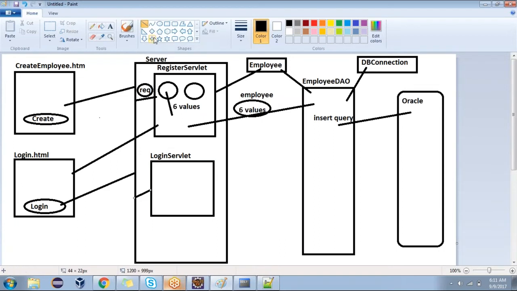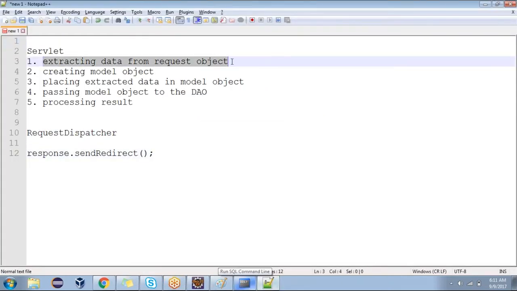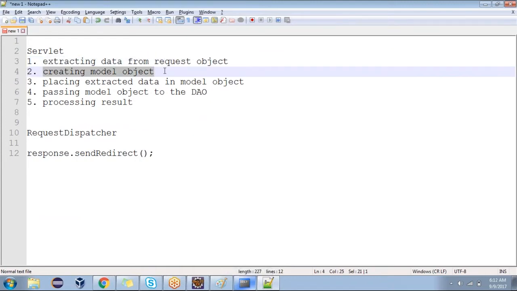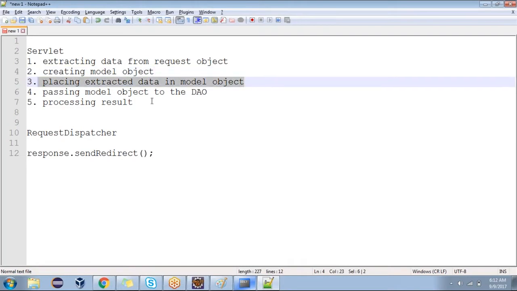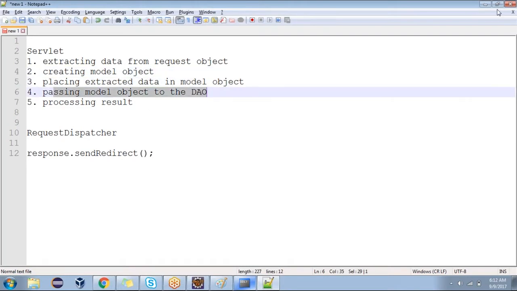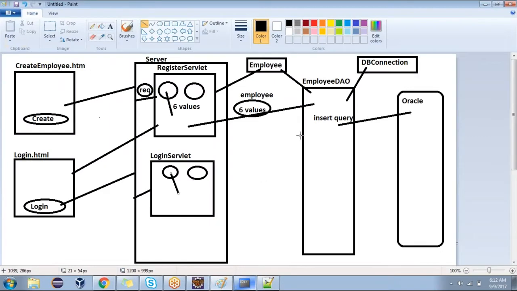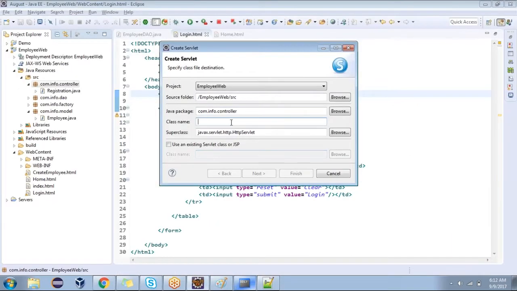Now the server will create request and response objects. The servlet will contain two objects, and the request object contains two values. We need to extract the data. What will the servlet do? First step: extract the data from the request object, then create a model object, place the extracted data in it, pass the model object to the DAO, and process the result. Are you following all the steps?